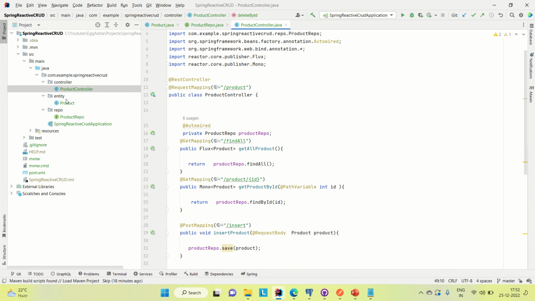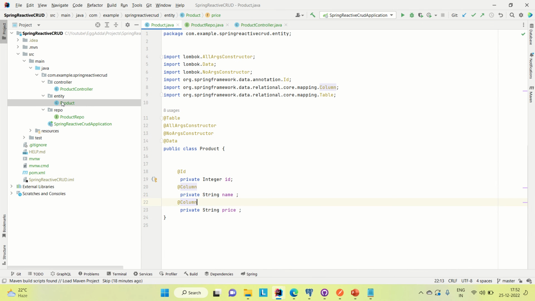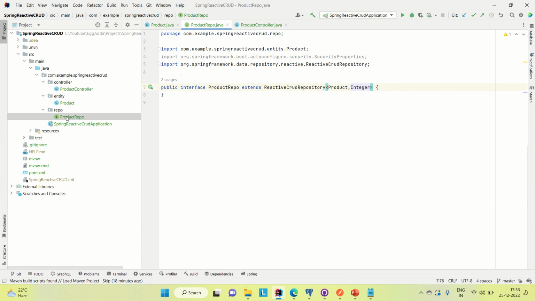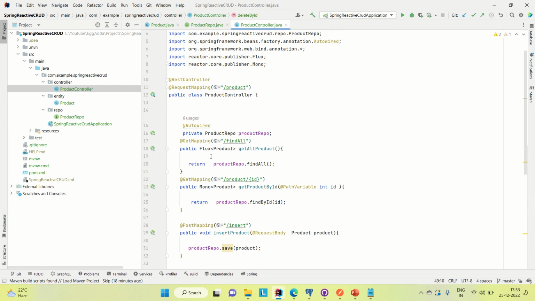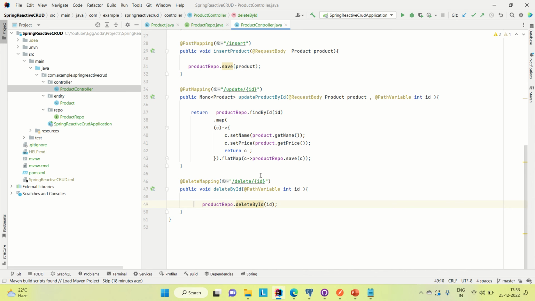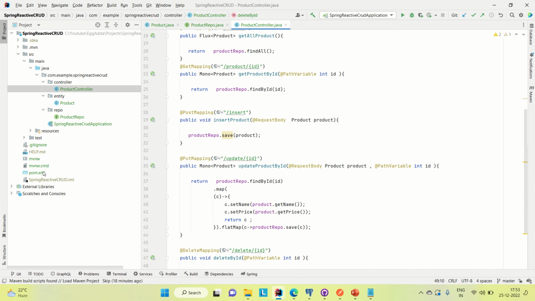So what we did, we did some development. We created an entity class with product. We created a repository interface and extended that repository interface with the Reactive CRUD repository, and then we created a couple of APIs here. Now I'm going to test it. So let me run this application.